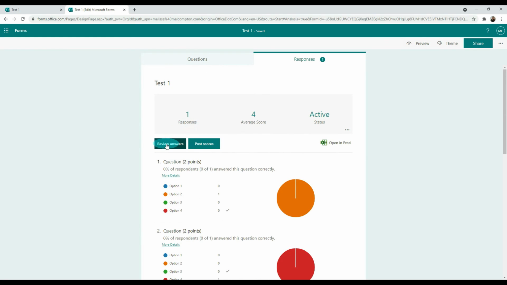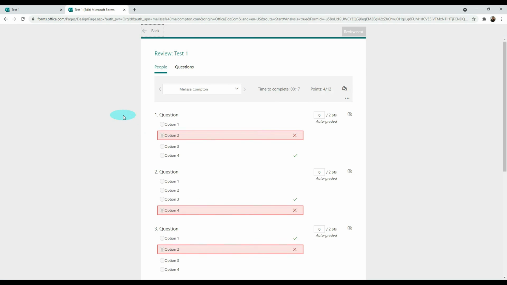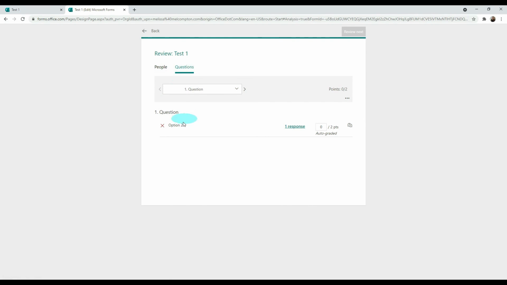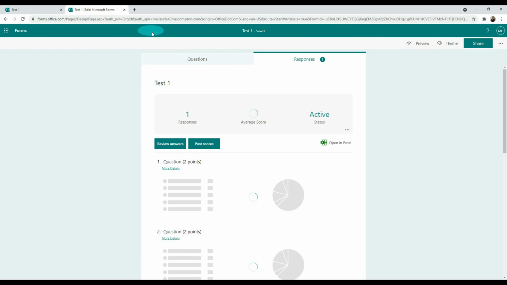Okay, let's review the answers for this test. So this takes me into Melissa Compton. If I do my drop down here and I have 18 people, I can pick them individually and see what they got right and what they got wrong. If we go to questions, that is the questions. Okay, so let's go back.